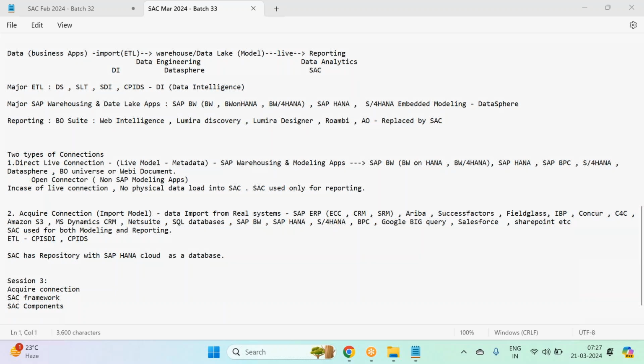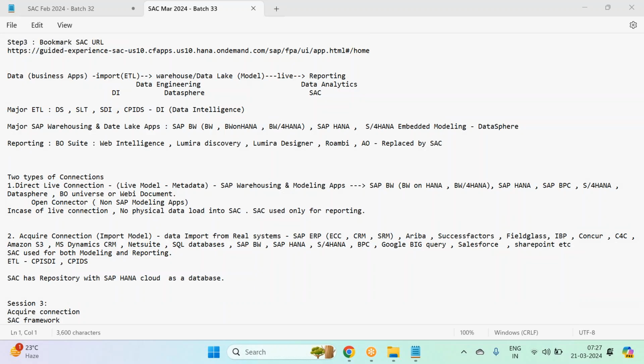So guys, in the last session, I covered majorly the types of connections. I focused on the live connectivity, how we connect live with the SAP Analytics Cloud system, and how we connect live with your SAP warehousing and modeling applications.